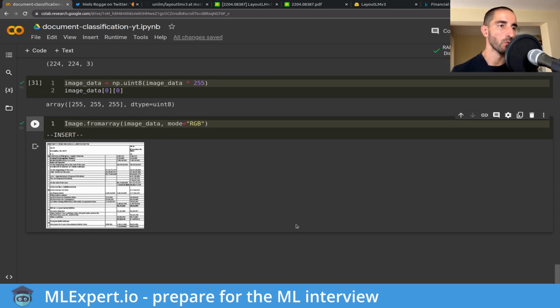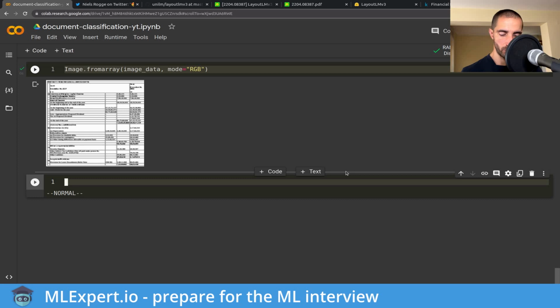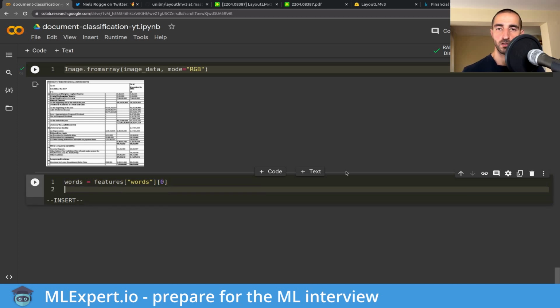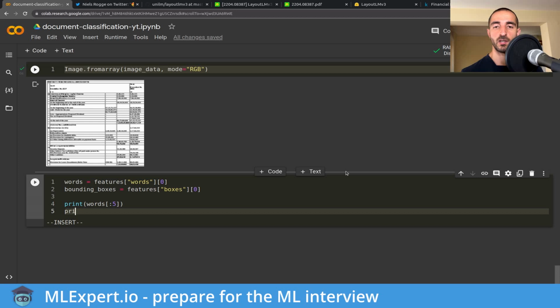Next, let's continue with the words and the bounding boxes. What is happening there? We now saw what the image is, and for the words, let's take the words and the bounding boxes. Since we are not working with batch data, but only single examples, I need to get the first elements. And I'll print the first 5 words and the first 5 bounding boxes from here.